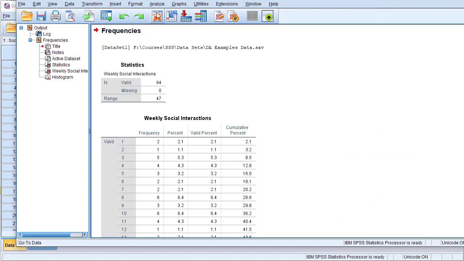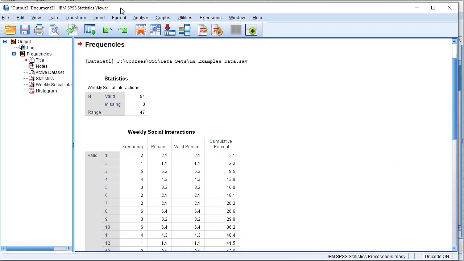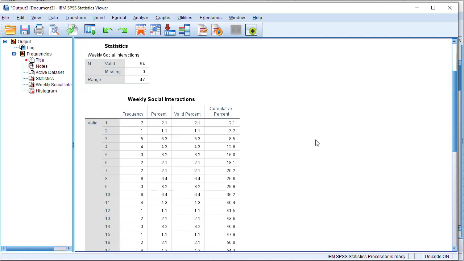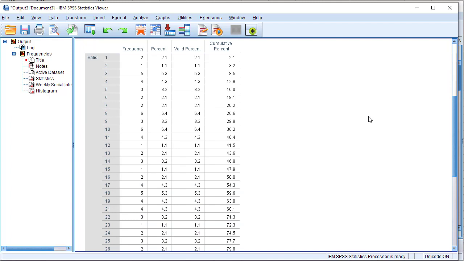And we have our output. Let me put that in the box. There we go. So we have 94 cases, 0 were missing. The range is 47, meaning that the distance between the lowest and highest score is 47.